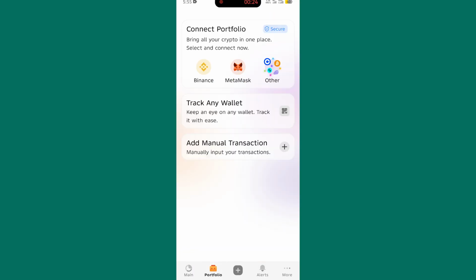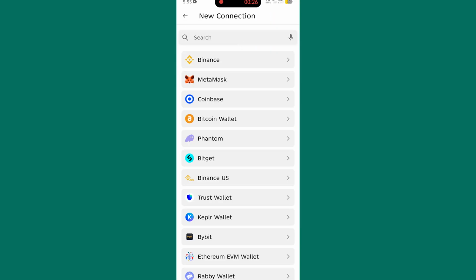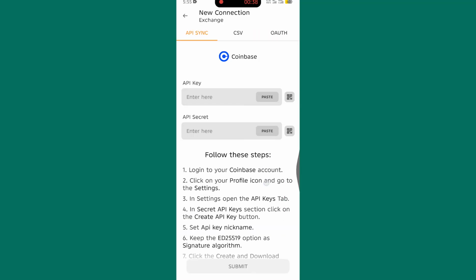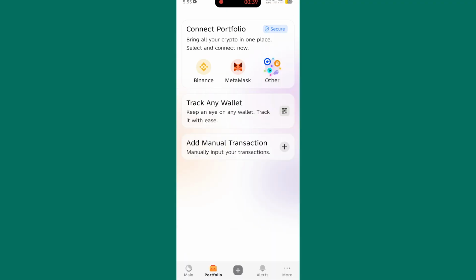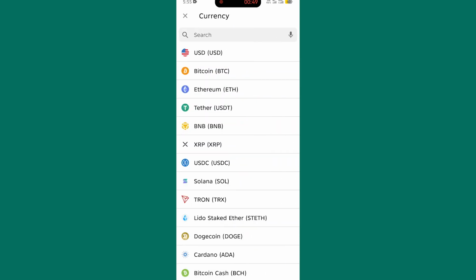Next, link a portfolio that supports Cash App transfers, such as Coinbase, by connecting your Coinbase account to CoinStats. Once your account is connected, tap Add Manual Transaction to transfer your balance from CoinStats to Coinbase.